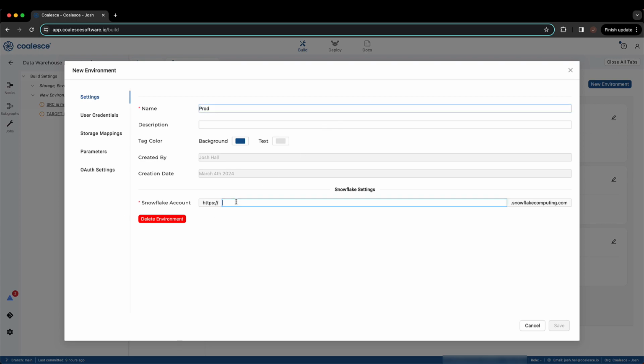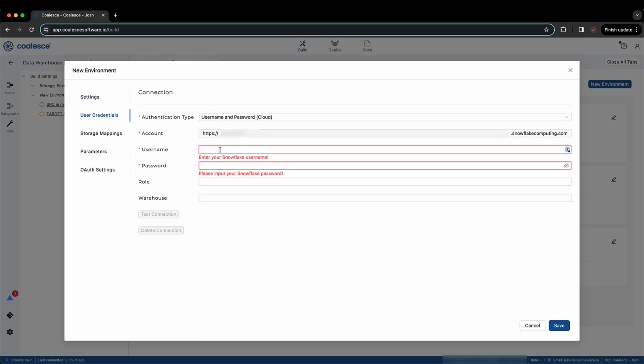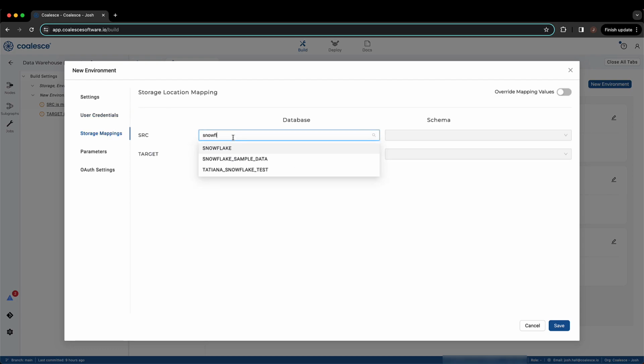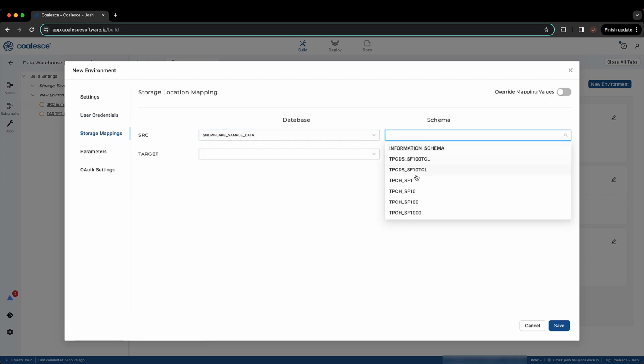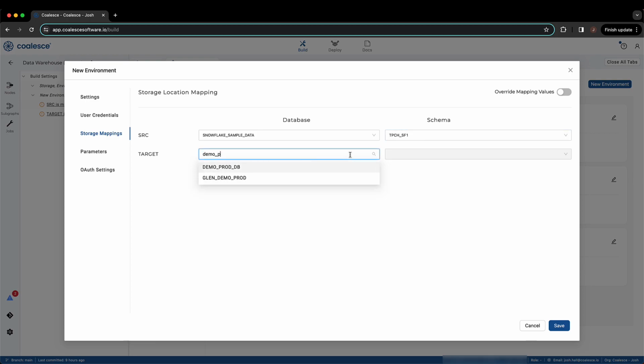We'll rename the environment, pass our Snowflake account identifier to Coalesce, add in our username and password, and configure our storage mappings. For this environment, we'll point our target storage location to a production database and schema within Snowflake.